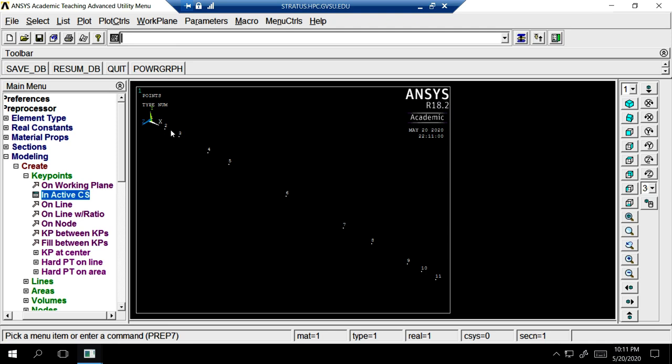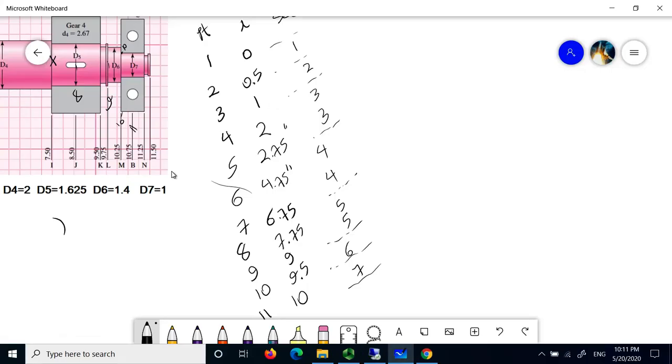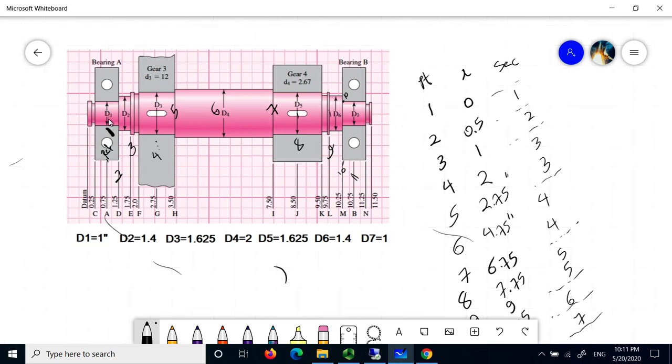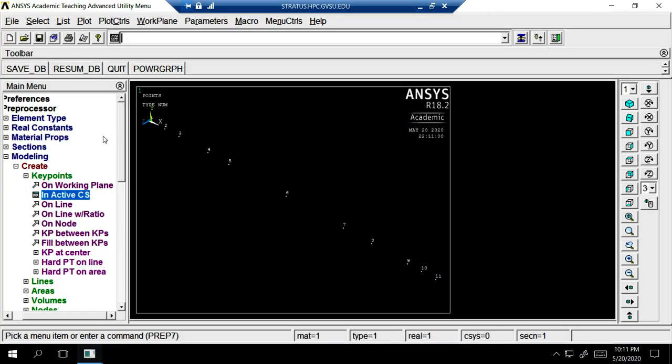These are important points that I'm going to need. I'm curious about deflections there. Actually, not all of them. What is important is point 1, which is where your bearing is located, the midpoint of it, the midpoint of the gear, and the midpoint of the bearing. These are critical points for me, but for modeling I needed the other key points.